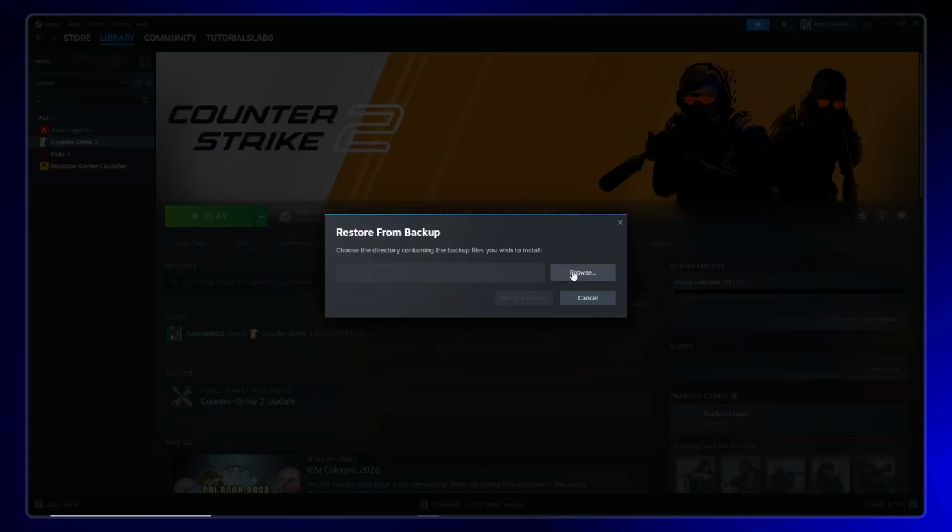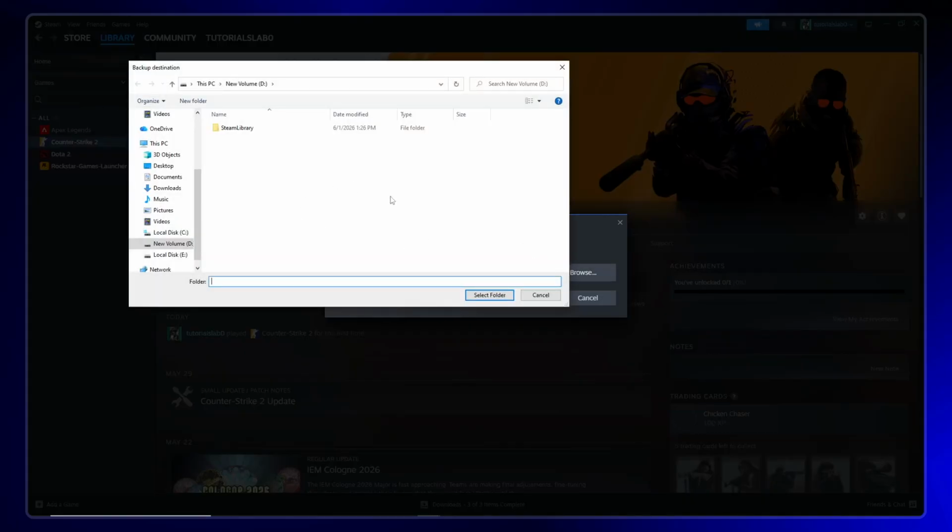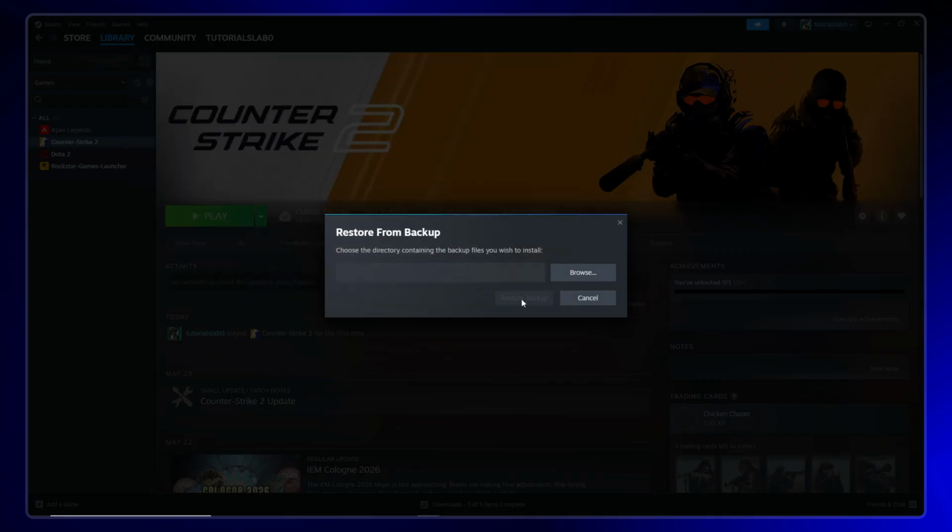Click on Browse to locate your backup files. Select the folder you saved earlier, then click Select Folder. Finally, click Restore Backup to start restoring your game. Steam will handle the rest and your game will be ready to play again without having to re-download everything. And that's it. You've successfully backed up and restored your game on Steam.